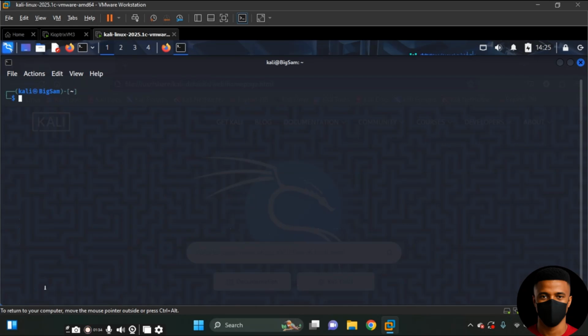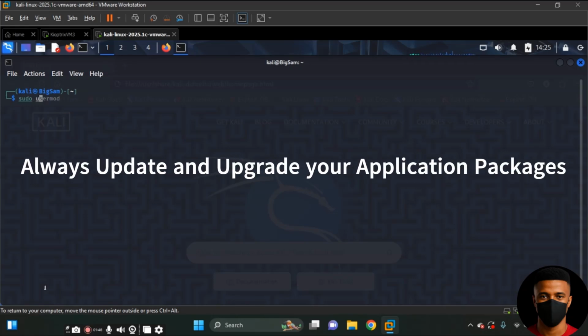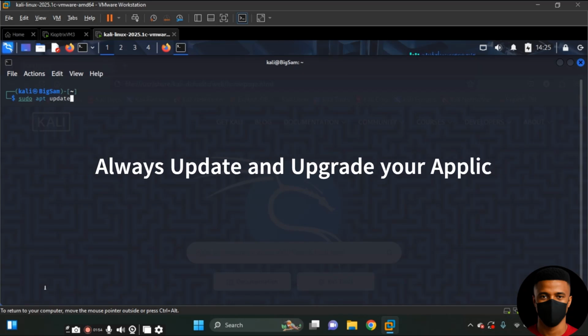The next thing I always advise everyone who wants to work on Kali: because Kali is open source, every day there might be updates or upgrades you never know about. So you can just do sudo apt update.